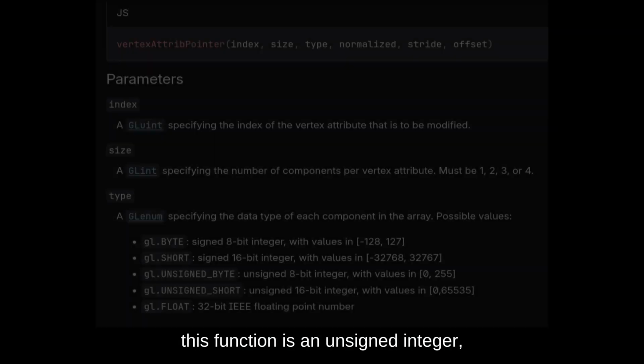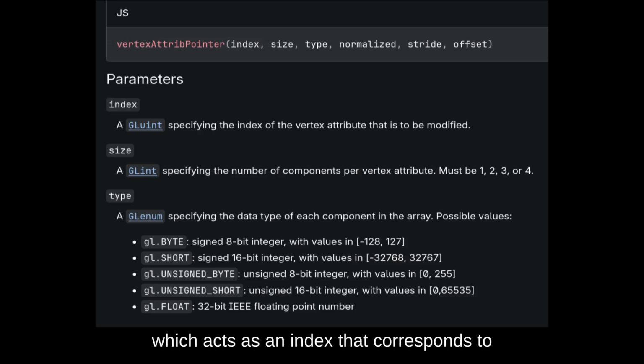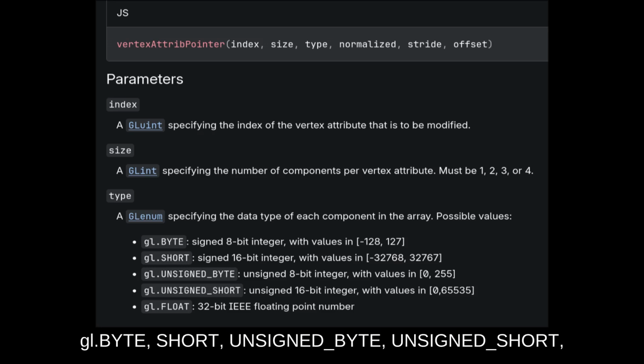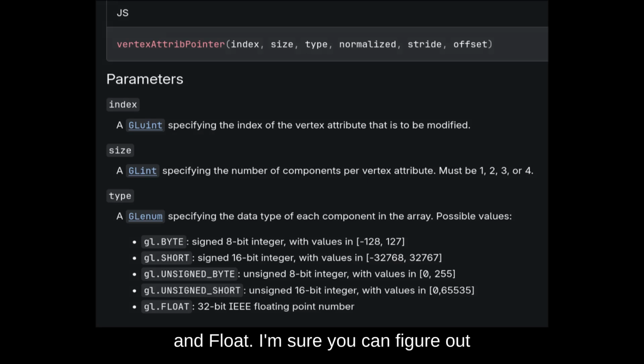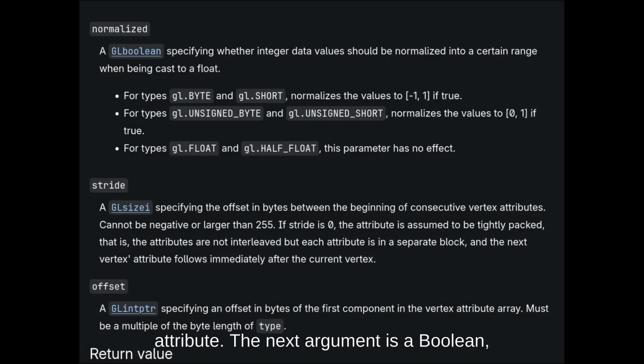The first argument to this function is an unsigned integer, which acts as an index that corresponds to the attributes you defined in the vertex shader. The next argument is just an integer, and it specifies how many components there are per vertex attribute, meaning that if your attribute is something like a 2D vector, then it would be 2, and for a 3D vector, it'll be 3. Next is an enum for the type. WebGL uses its own enums here, but the options are gl.BYTE, SHORT, UNSIGNED_BYTE, UNSIGNED_SHORT, and FLOAT. I'm sure you can figure out which one to use for your position attribute.